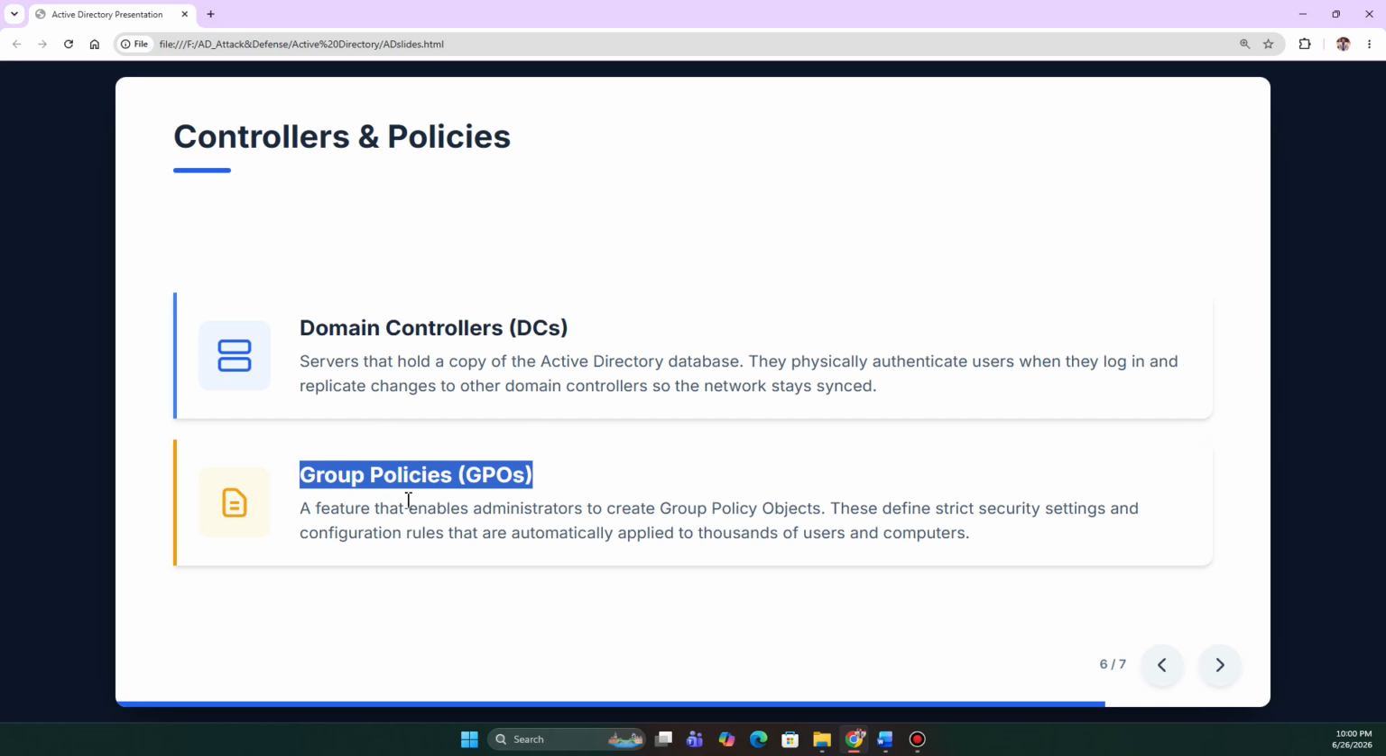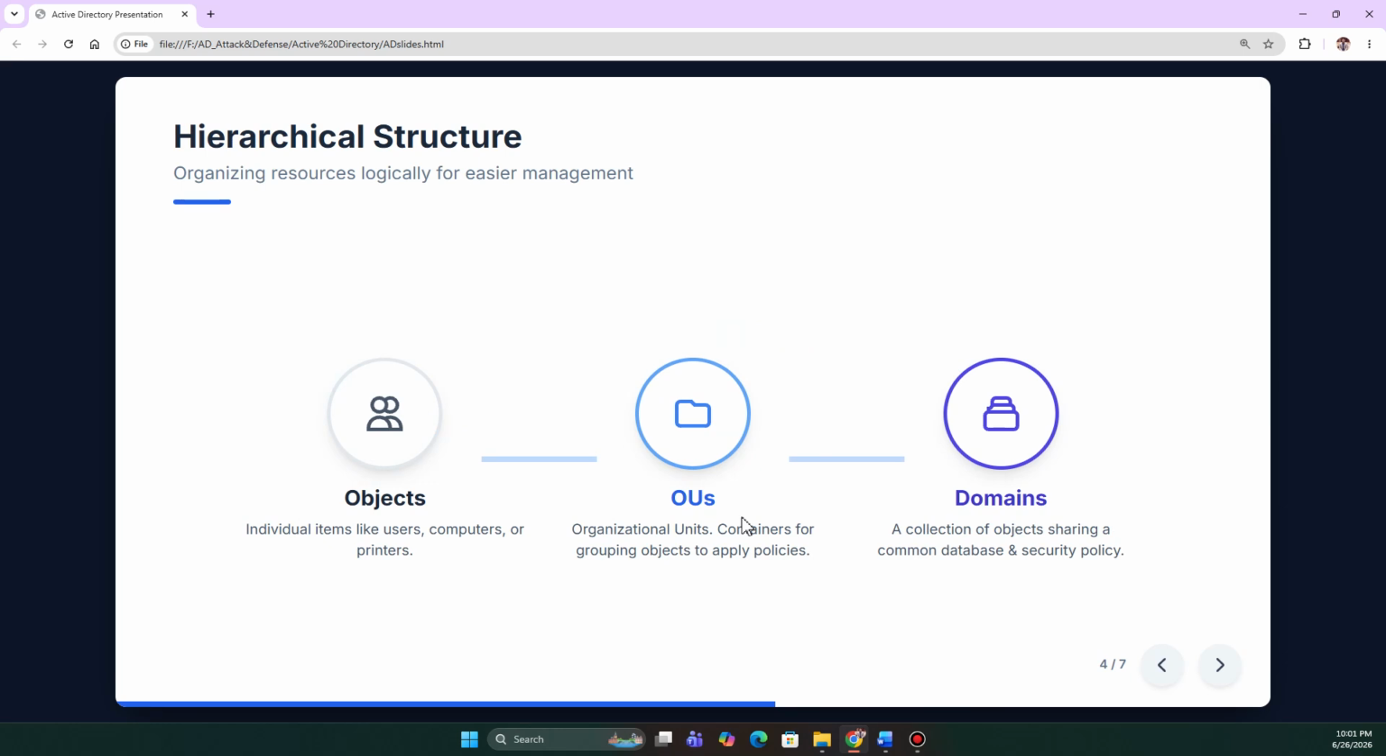Group policy is basically a feature that enables administrators to create group policy objects which define security settings and configuration rules that are automatically applied to users and computers. As I mentioned earlier when I was describing organizational units, if you want to apply specific policies on specific department users or a different group of users, you will create an OU, put all those users in that OU, and apply a policy on that OU. So that specific policy is applied to all of these users.